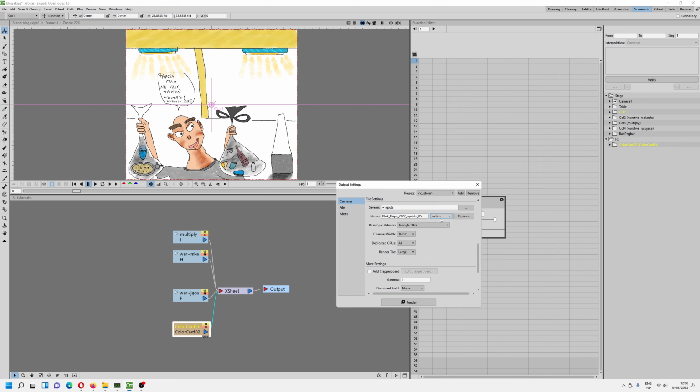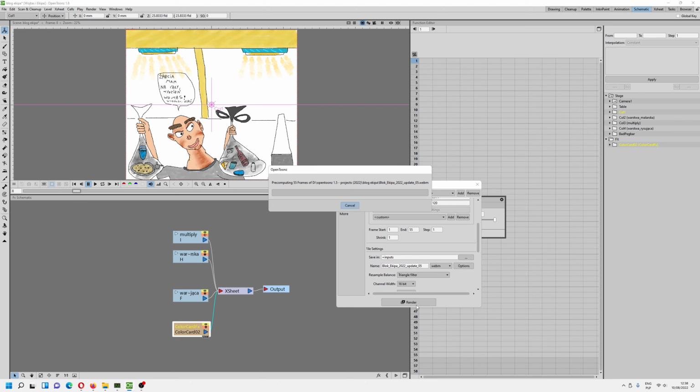Output settings, you can choose your custom path. Frame rate, I have chosen the lowest, and I will render now.